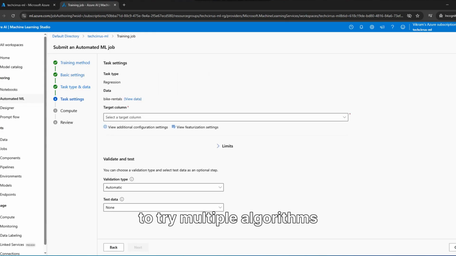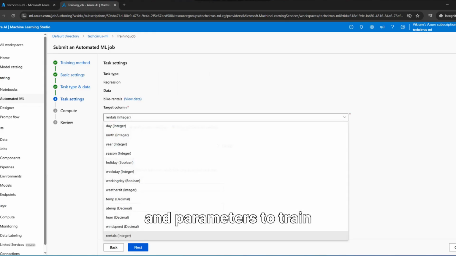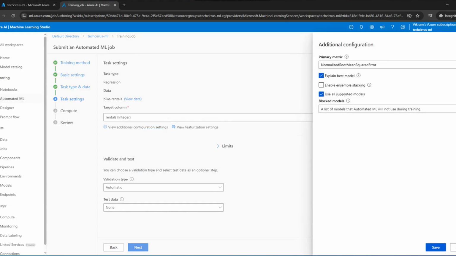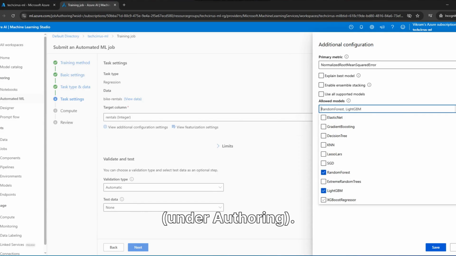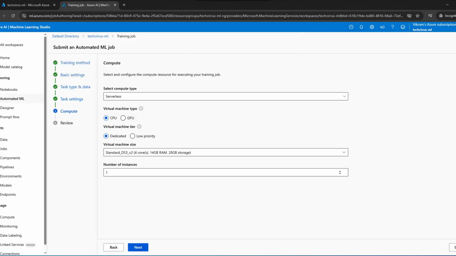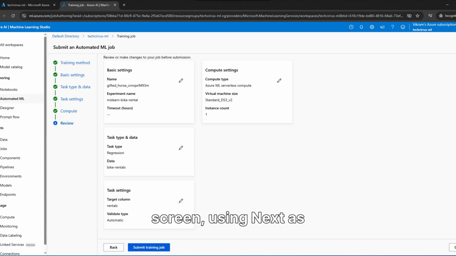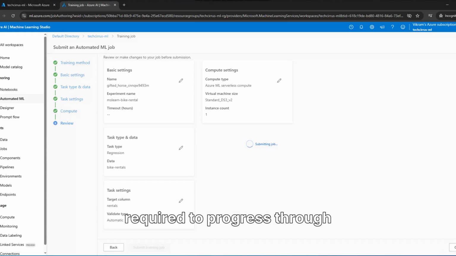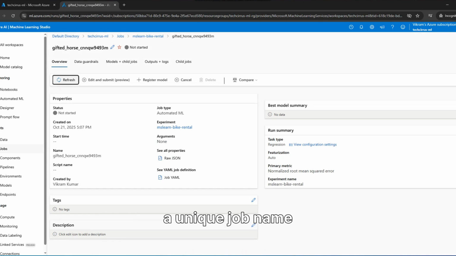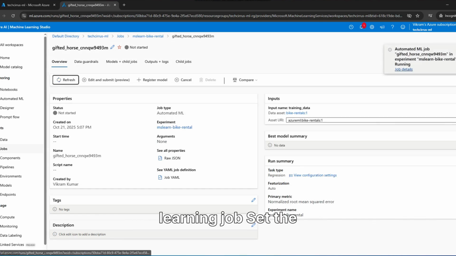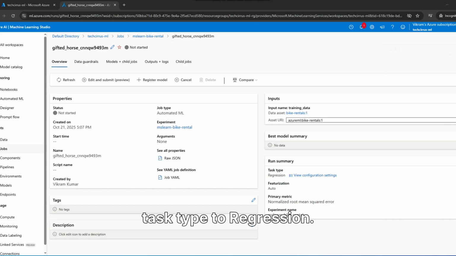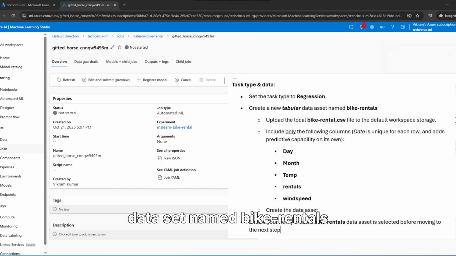AutoML enables you to try multiple algorithms and parameters to train multiple models and identify the best one for your data. In the portal, view the AutoML page under Authoring. Create a new AutoML job with the settings shown on your screen using Next as required to progress through the user interface. Assign a unique job name for your automated machine learning job. Set the task type to regression. Create a new tabular dataset named Bike Rentals. Upload the local bikerentals.csv file to the default workspace storage.